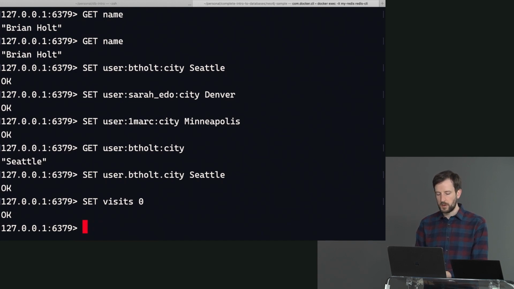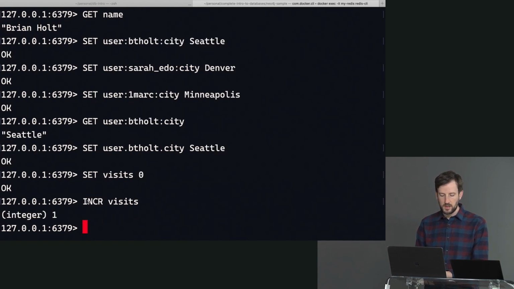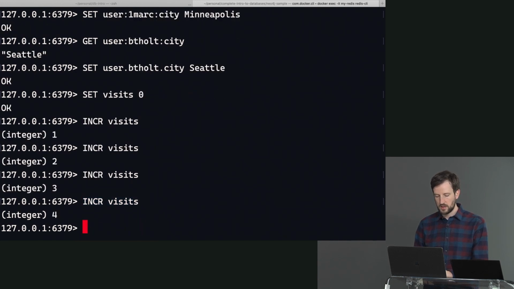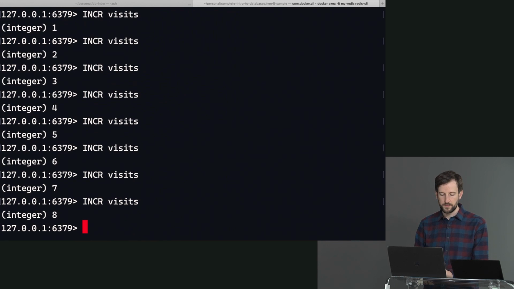Let's say someone visits our website. We can issue a command. We don't have to say get visits, then do another set. We can just say incr, like this, visits. And there you go. That just increments it. And we can do it again and again and again, right? So there is some amount of math that Redis can do for you. You can also do decrement visits, and lo and behold, it will decrement as well.